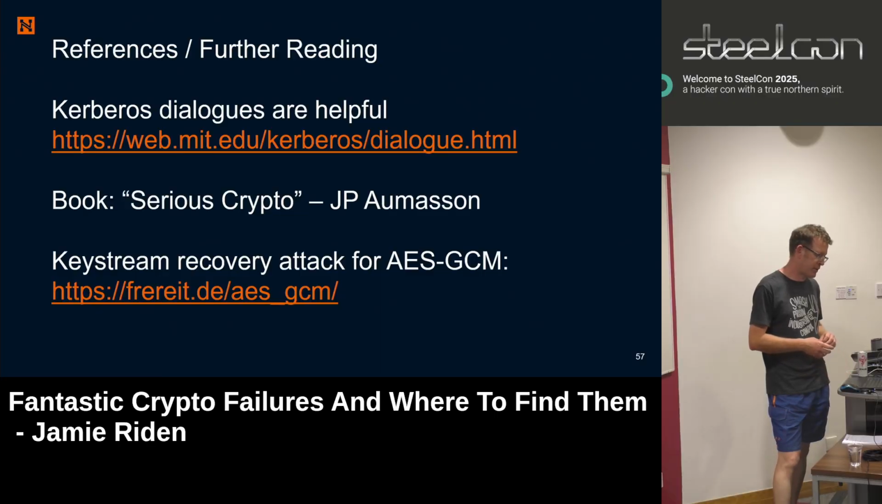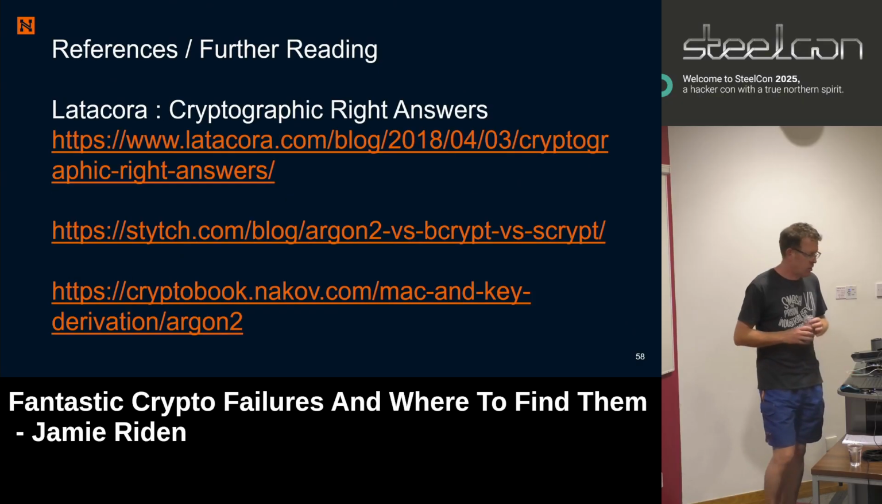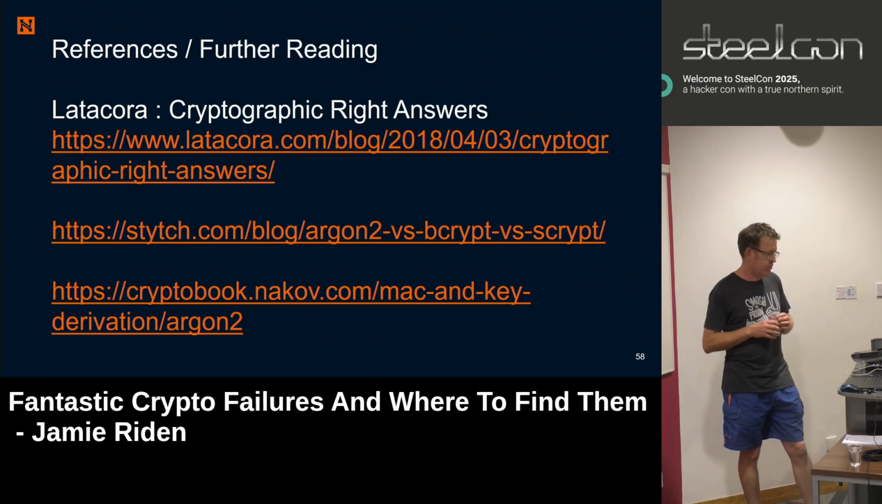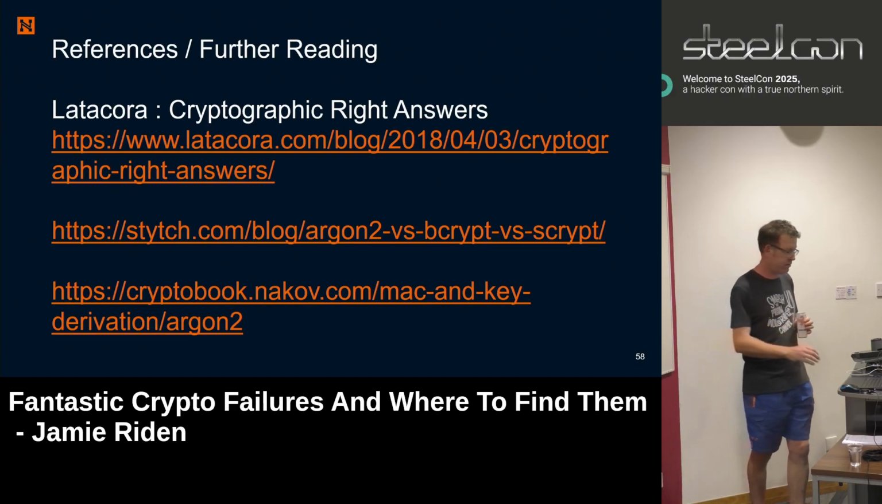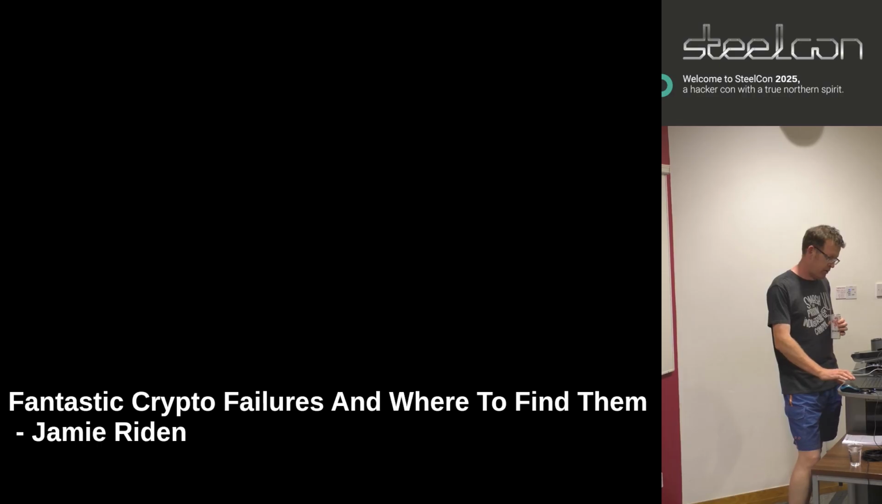I'll put some references in here. My favourite book is Serious Cryptography by J.P. Aumasson. There's a reference for the keystream recovery attack, which again goes into a lot of detail, but the long and short is that you can recover the keystream. Latacora's Cryptographic Right Answers is very good as well. And then there are a few discussions of Argon2 versus bcrypt versus scrypt and various things.